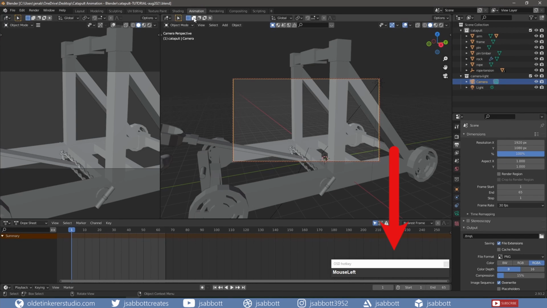The keys I'm using are in the bottom right corner of the viewport. If you want to follow along, I have provided this model for free. The link is in the description.